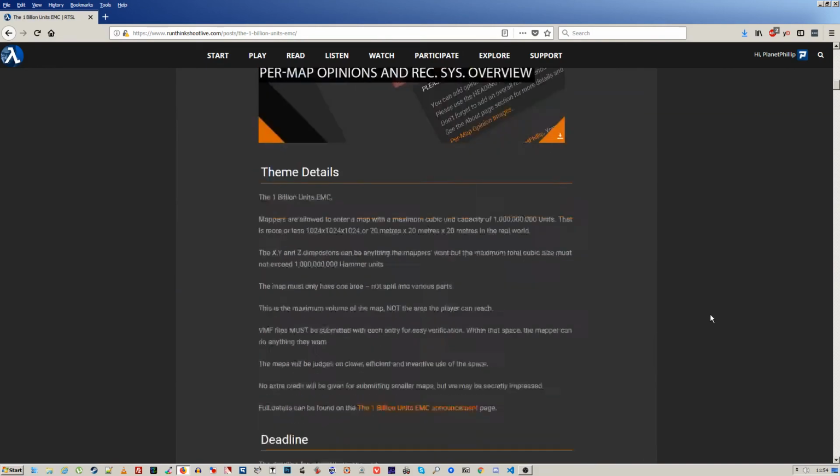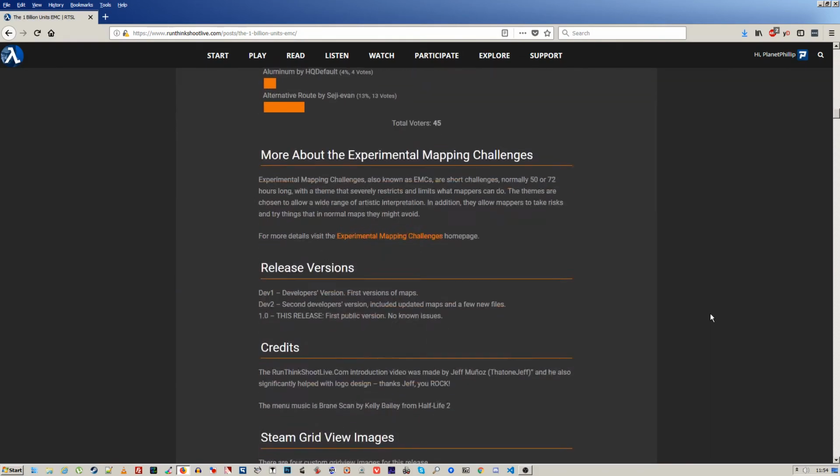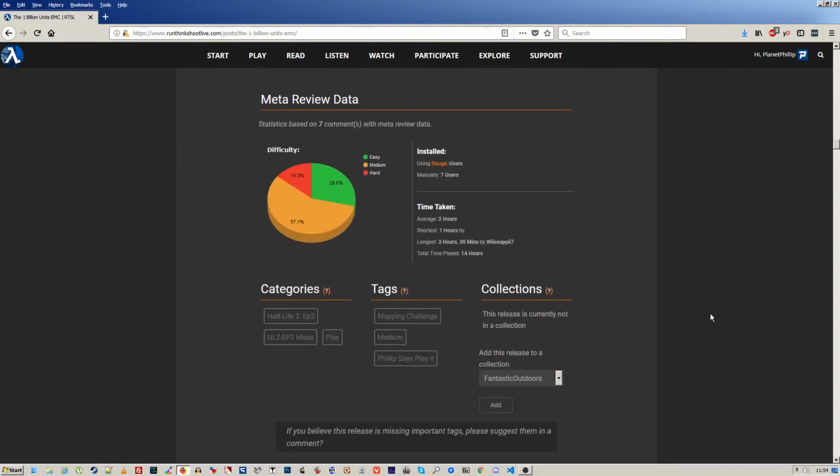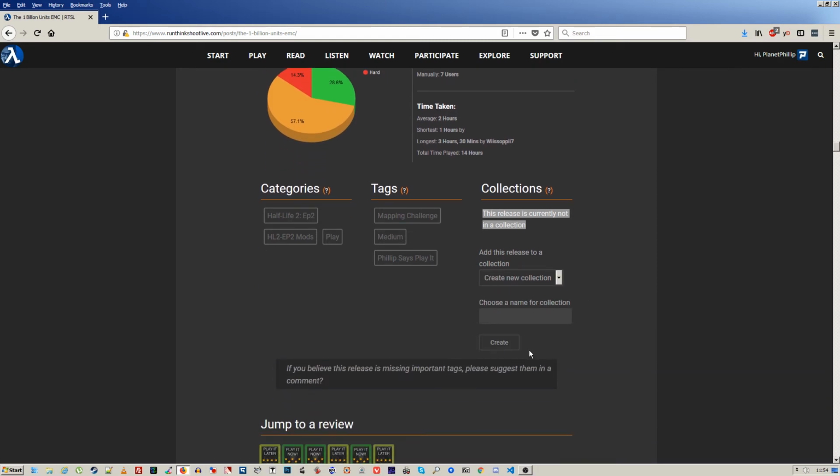And I'll scroll down again. It's quite a long page. There we go. Now we have something new. The first thing is that this release is currently not in a collection, so that makes sense. Now, if I want to add it to a collection, I can add it to the outdoors collection because that's my collection, and I can add it to the indoor collection because that's my collection. You can't add it to somebody else's collection, or you could create a new collection and you would give it a name. Remember, you can only do this if you are registered and logged in.